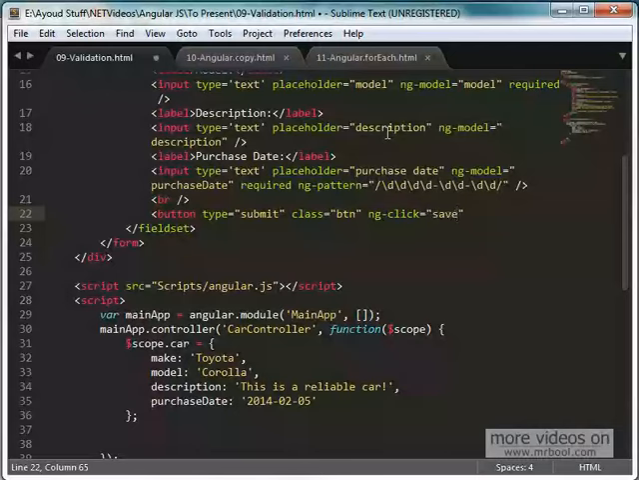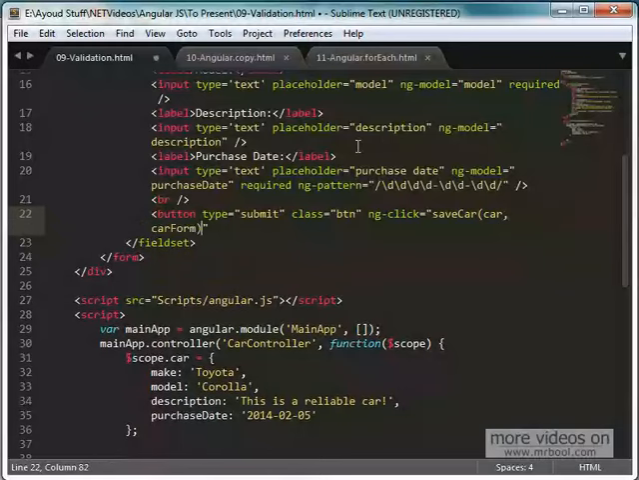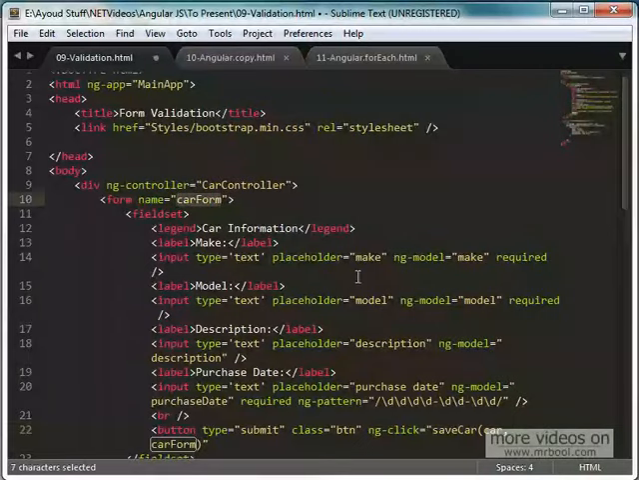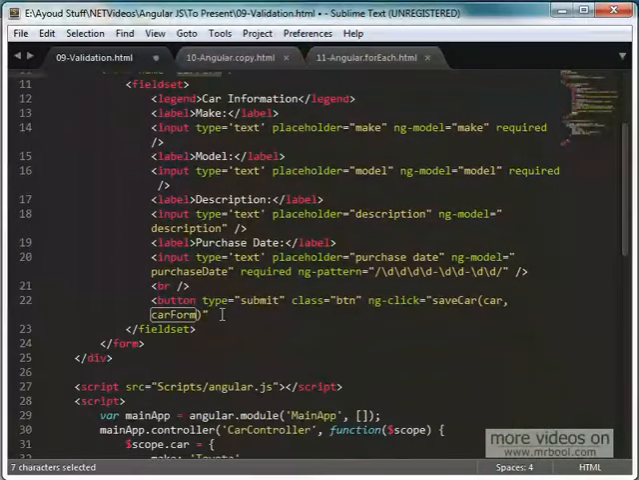That's the function that I have not created yet, right? saveCar takes the car object that's in scope, and then it takes the car form, which represents the form that you saw up here. Remember, I gave the form a name, carForm. I'm passing that carForm into the function, which is a saveCar function that takes the car and the carForm as parameters. Okay.